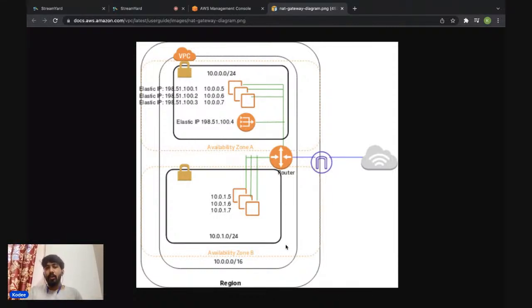So how does it work? They use something called an internet gateway. Using an internet gateway, you will be able to do that. And then coming to private subnets. Okay. Now, the resources within the private subnet cannot directly access the internet.